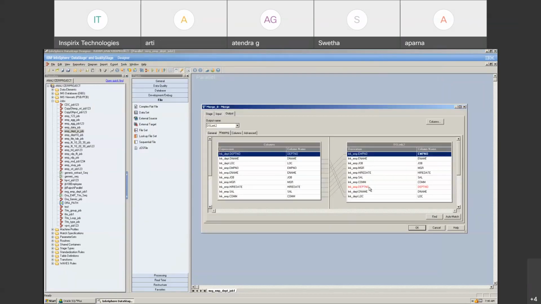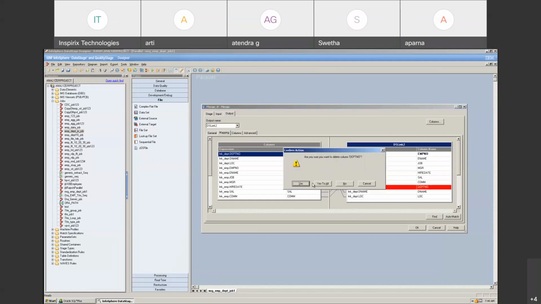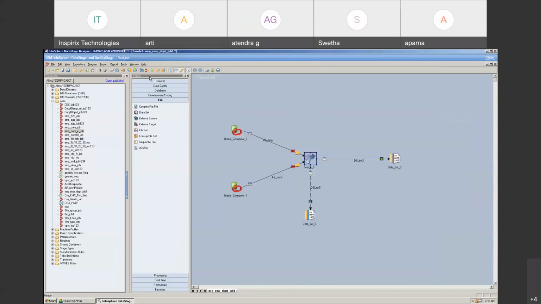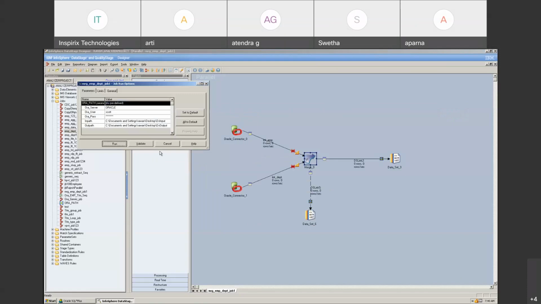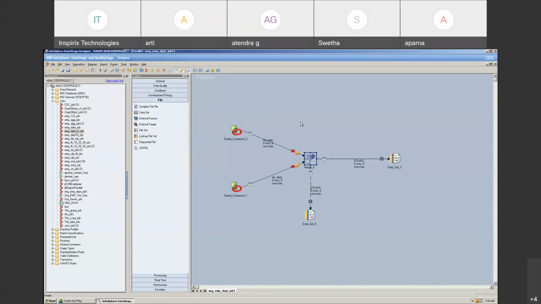After I change the link ordering, make sure you remap the key column. Otherwise, it would complain about that. Whether it's a join or merge, if you are changing the type of join, you have to remap the key column. While you are compiling, it will tell you that the derivation for this column is not set.